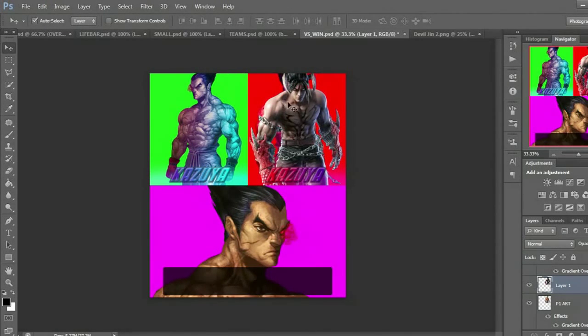Now you notice that Kazuya is sitting in back of Double Gen. We don't want that. So what you do is you don't delete Kazuya. All you have to do is just hit this eyeball where it says P1 art. Just hit the eyeball, and it turns it off. So Kazuya is no longer in back of Double Gen.